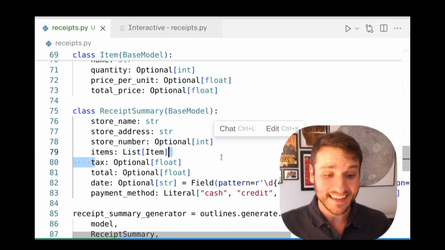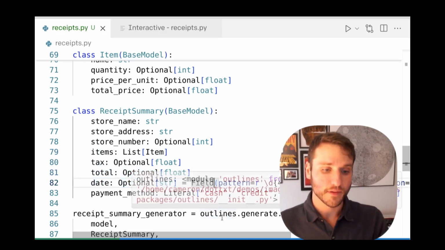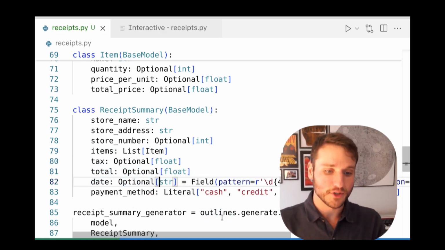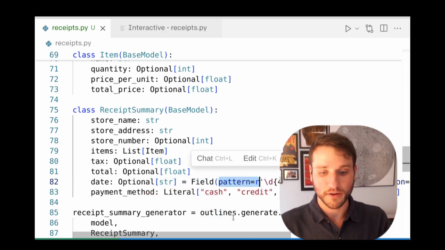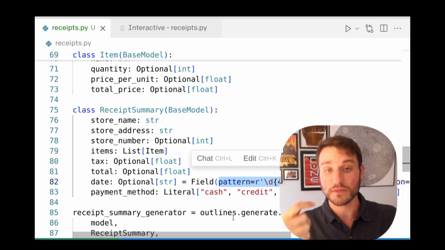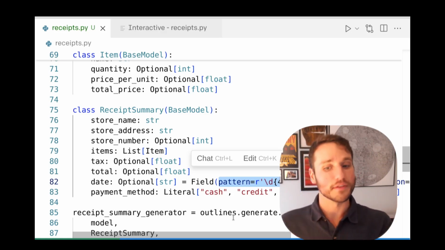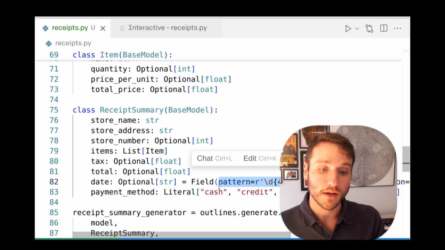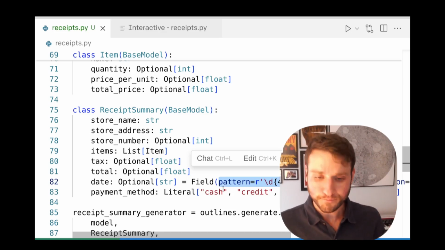We're going to extract the taxes, the total. We're going to get the relevant date. Notice that this is an optional string. And we're just going to use a regex pattern here, where we basically say we must have 4 digits followed by a hyphen, then 2 digits followed by a hyphen, followed by 2 digits. This is year, month, day. And so outlines, when it sees this field, it must output year, month, day.